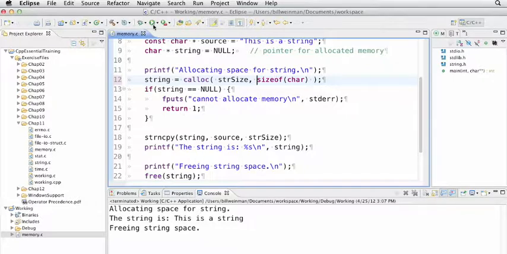So if I now save this and compile and run it, you'll see it appears to work exactly the same. The difference is that it's gone and written zeros. It has actively written zeros to that space after it allocated it.